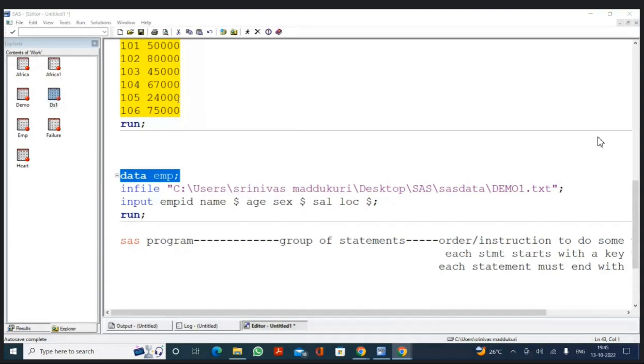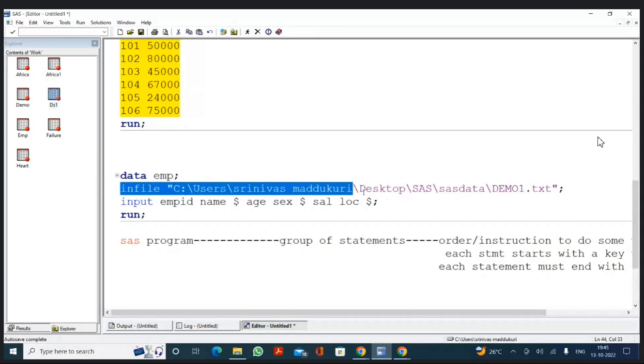And then again, I'm starting with a keyword called infile, and I have written something, and I'm ending with a semicolon. This is called the second statement. What is the second statement saying? Create the table called EMP, but get the data from this location. That is the order I'm giving. So it will get the data from this so-and-so location, from this so-and-so file.